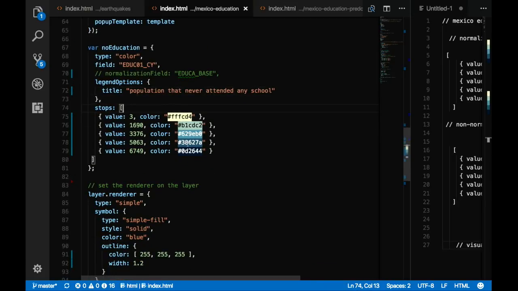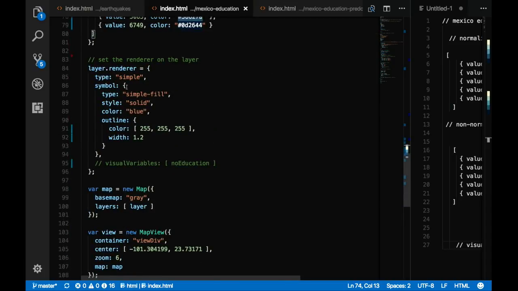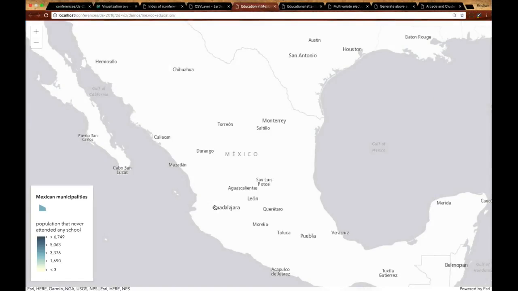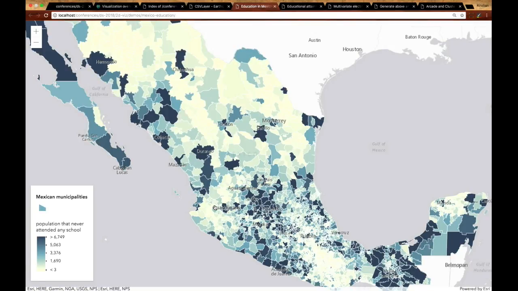And so I set my stops in a similar fashion, and in my renderer, I'm setting a simple fill symbol, and the visual variable will override the style and the color. I don't like the thick outlines, so I can change this. Maybe I change it to 0.5, or I can make the opacity something a little lighter. So when I add my visual variables, I'll get something that looks like this. Now, some of you out here are probably geographers, and you will say, well, hold on a second, this is a misleading visualization. All I'm really seeing is a population map. And you're correct.